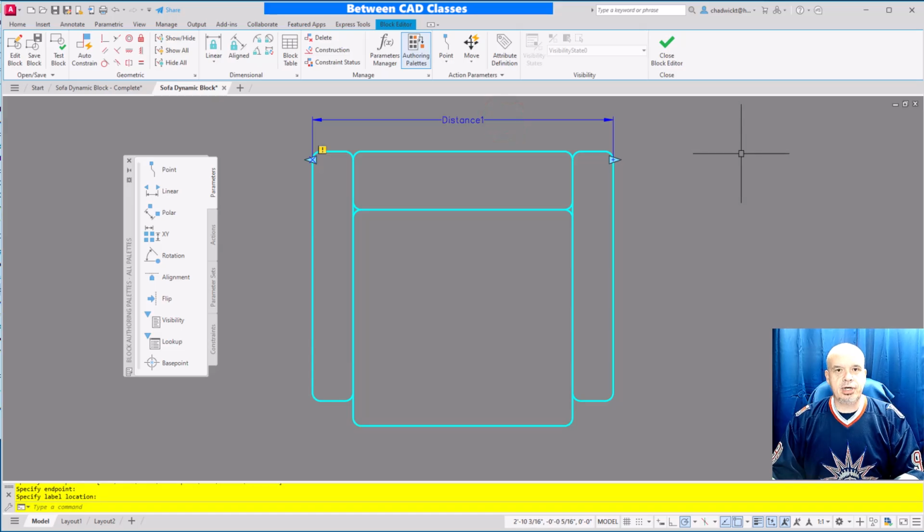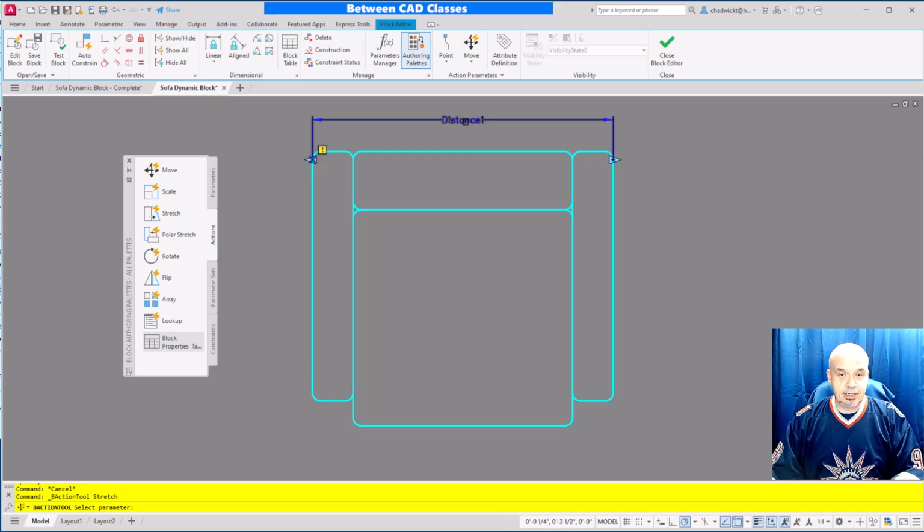I'm going to start with a stretch. So I'm going to go to the Actions tab. I'm going to select my stretch action. The first step is to select the parameter I want to associate it with. That's pretty easy to pick. There's only one. I'll choose the distance. And then you can see the little red X. I'm basically going to associate with the left or the right side. I want to stretch the right side, so I'll click when the right side is highlighted.